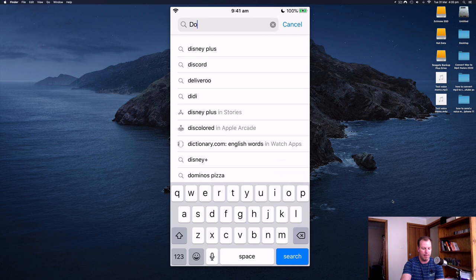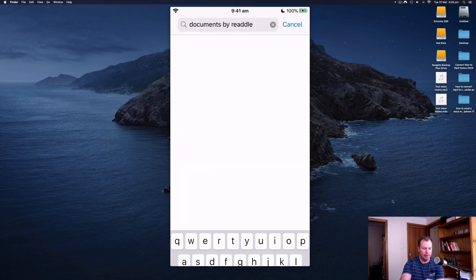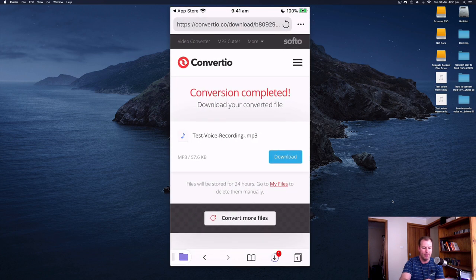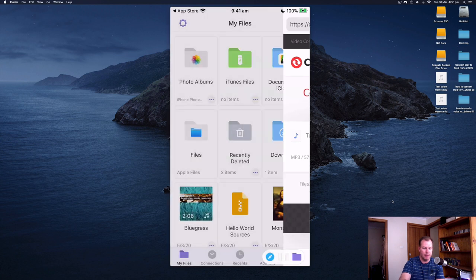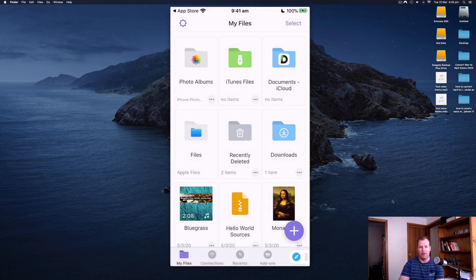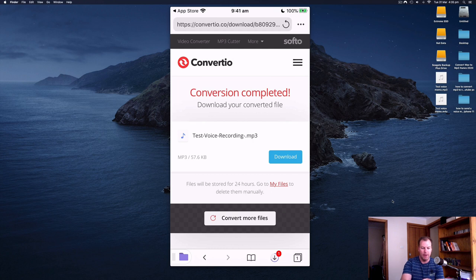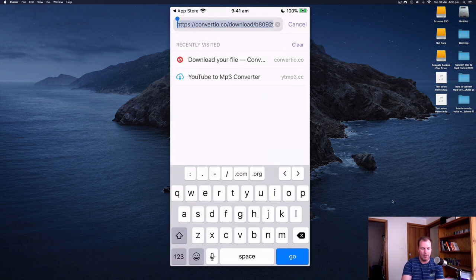So you just type in Documents. It's actually Documents by Readdle. And there it is, Documents by Readdle. And if you don't have it, you just select download. It's a free app. And then when you open Documents, you will be presented with a screen like this. And this screen can be switched to a browser in the bottom right-hand corner. You see it's a little Safari-looking icon there, and that'll switch to a browser. This is actually just a web browser, and we can go to any website we want. So we'll come back to this.